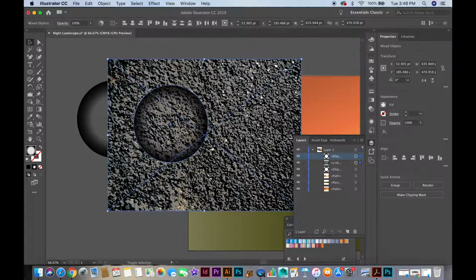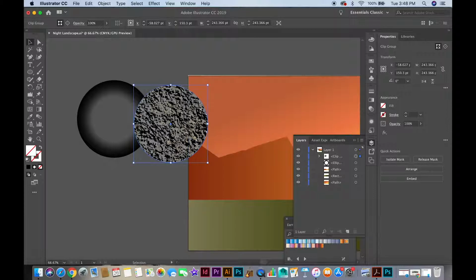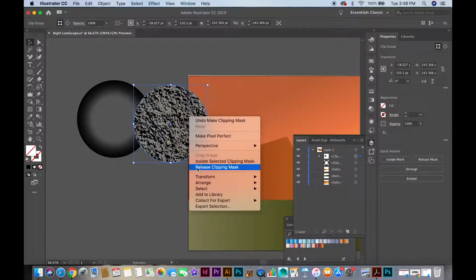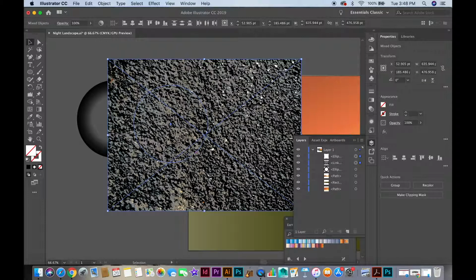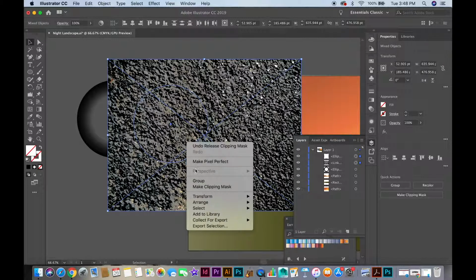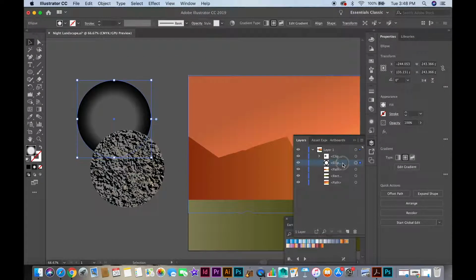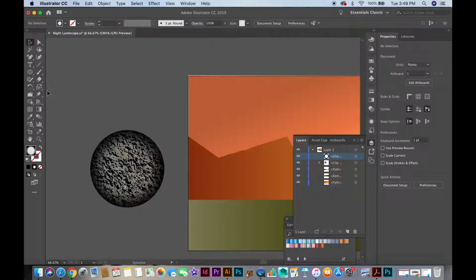Select the shape, select the image, right-click, make clipping mask. Remember, at any time you can right-click and release the clipping mask if you need to undo that. But in this case, right-click, make clipping mask. And there's my gradient. I'm going to slip that on top here, move that into place.